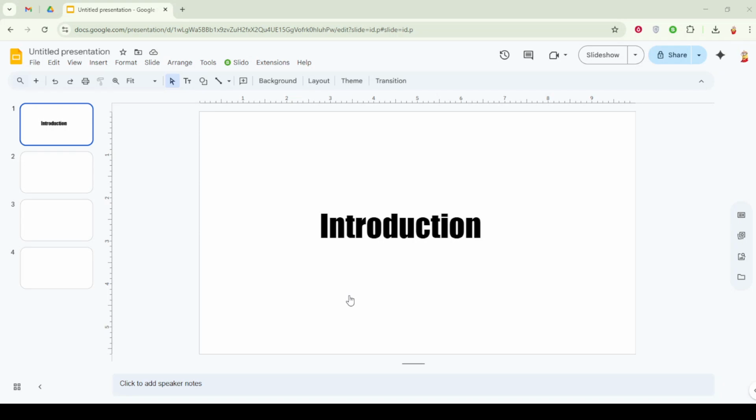In today's video, I'm going to teach you how to make an image transparent in Google Slides. This can be incredibly useful whether you're aiming to create a subtle background image or just want to blend visuals more seamlessly with your text. So let's dive right into the process step by step to make sure you understand every part of it.